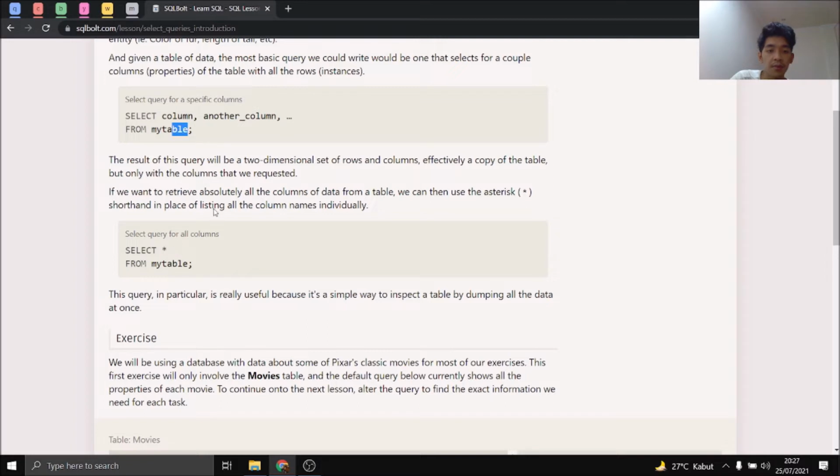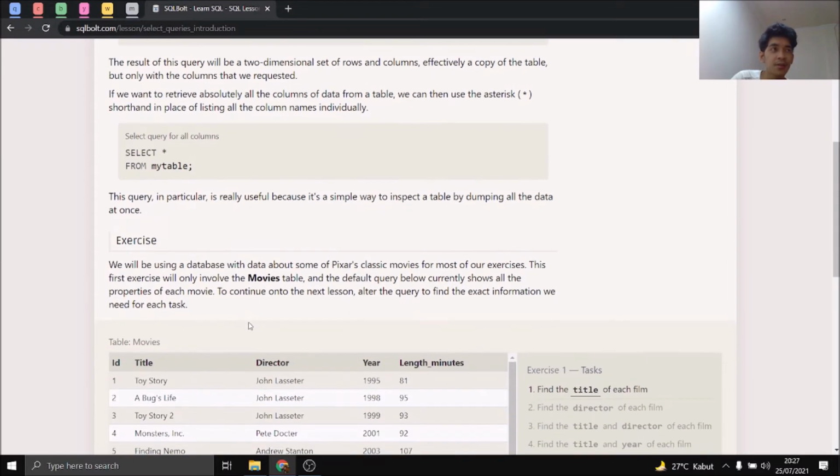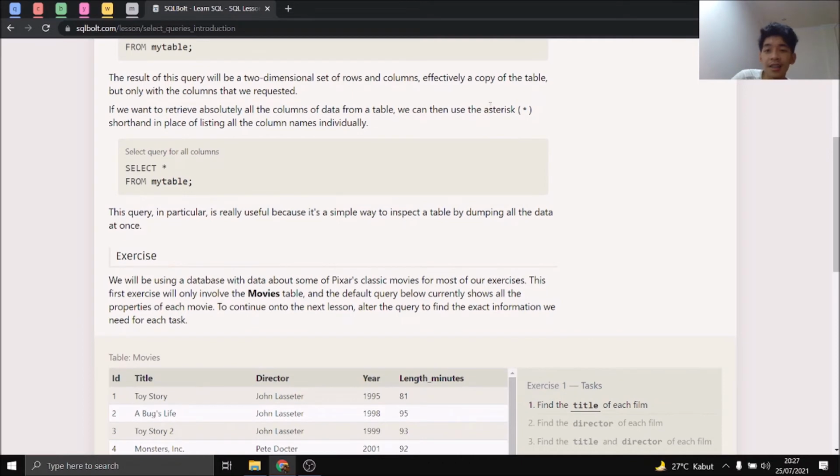And if you want to retrieve all the columns, we can use this star. I'm not really sure how to say it in English. Asterisk. Yes. In Indonesia it's called bintang, and bintang in English is star.